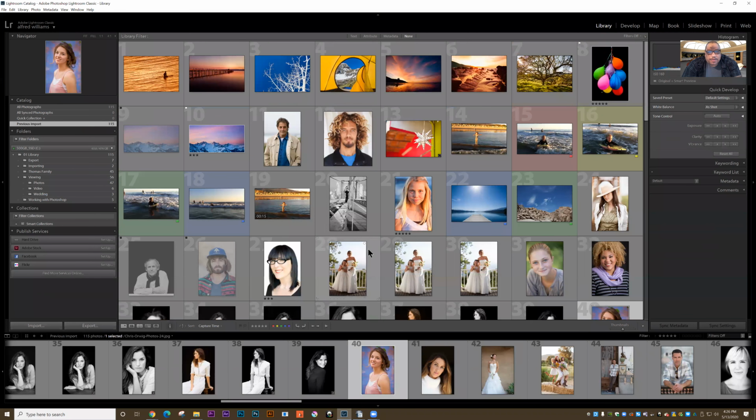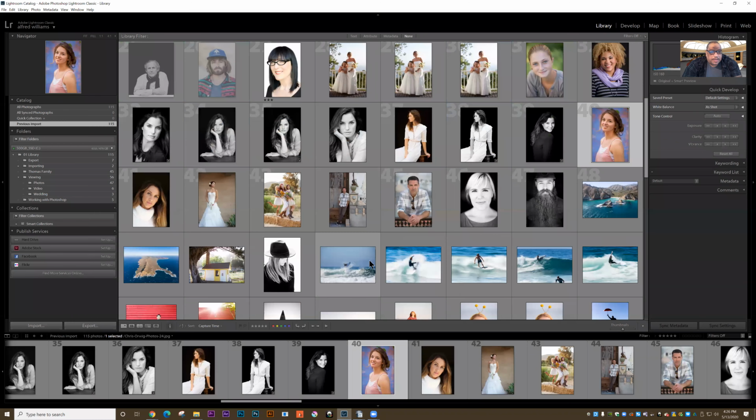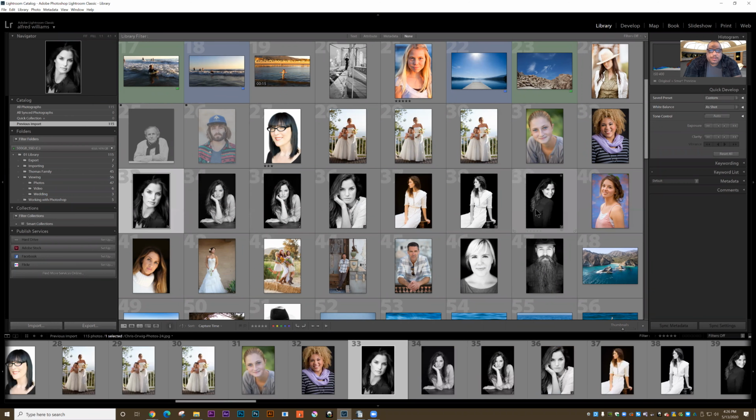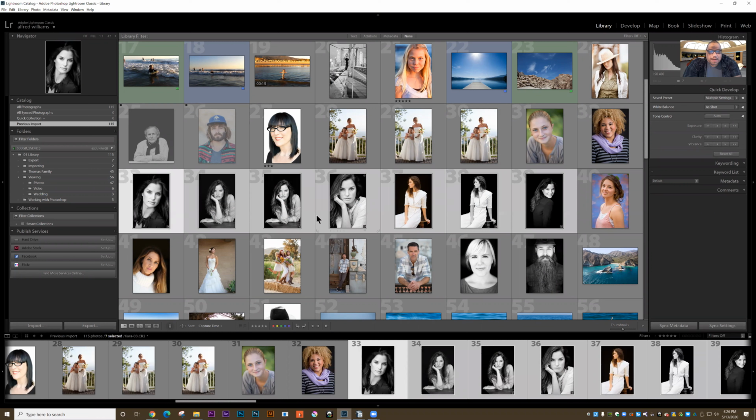So let's look at creating a collection. Let's say that I want to create a collection of these images with this lady here. I'm going to shift click and select all those images, and I want to place them into a collection. I'm going to go over to the collections tab and click the little plus, and you'll see that there's a couple of options: create collection, create smart collection. Smart collection will gather up materials based on criteria that you add into the smart collection. Right now we're just going to create a standard collection.